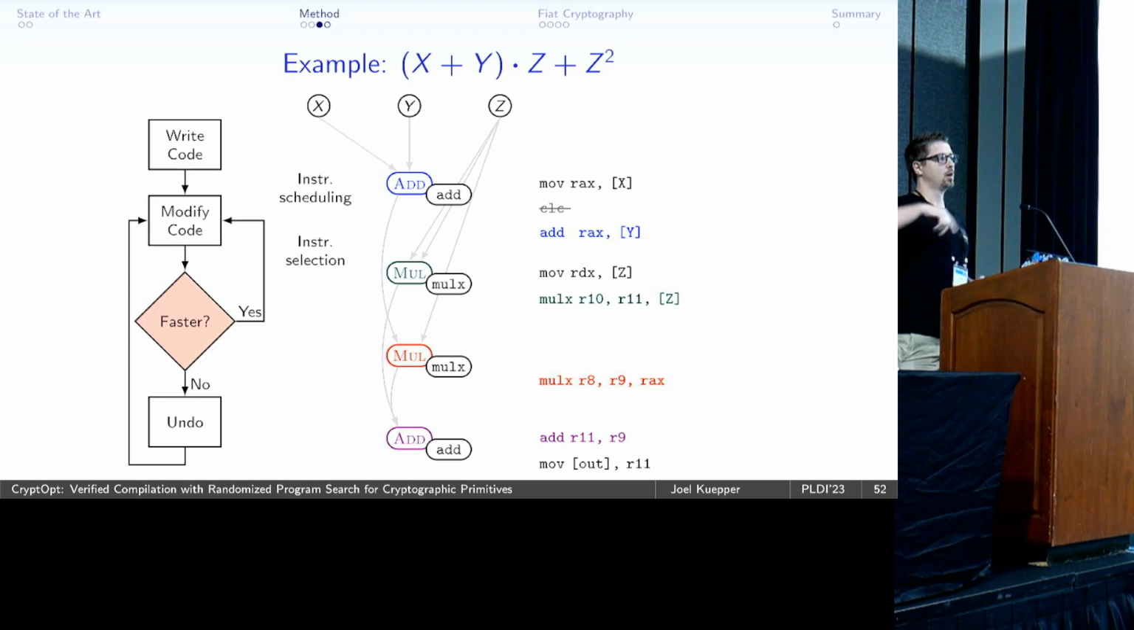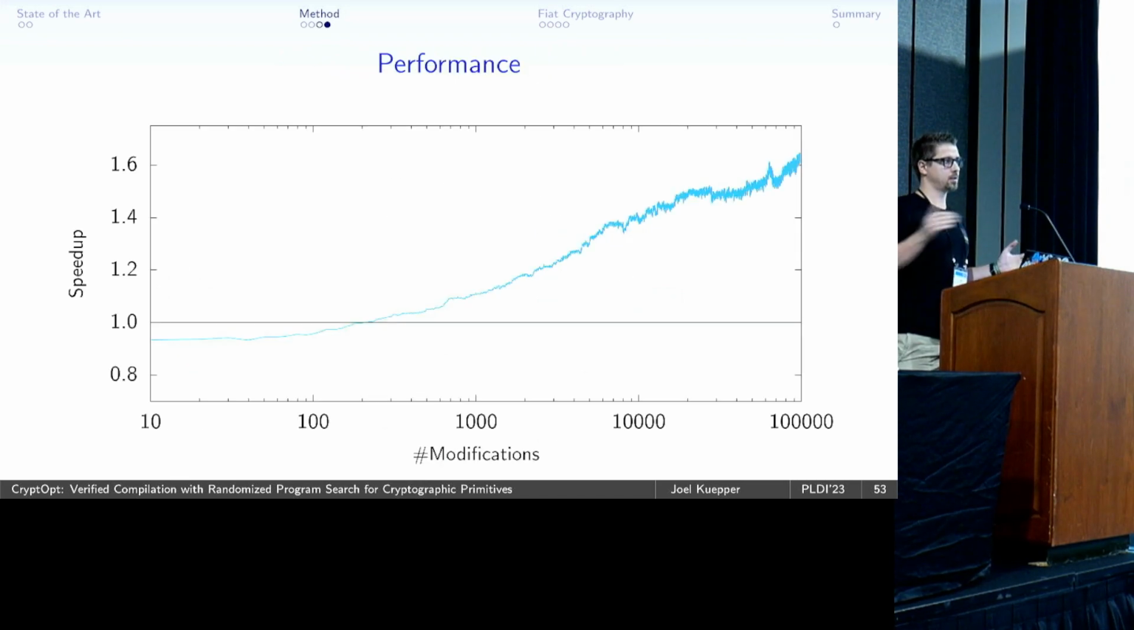So with that, we can gradually improve the performance. And if we do that many, many times, the performance graph could look like this. So we have our evaluated modifications on the x-axis and the speed up over a Clang compiled baseline on the y-axis. So we see that we start off a little bit slower than our baseline, and we end up with an assembly program which is around 60% faster than what Clang would have produced.